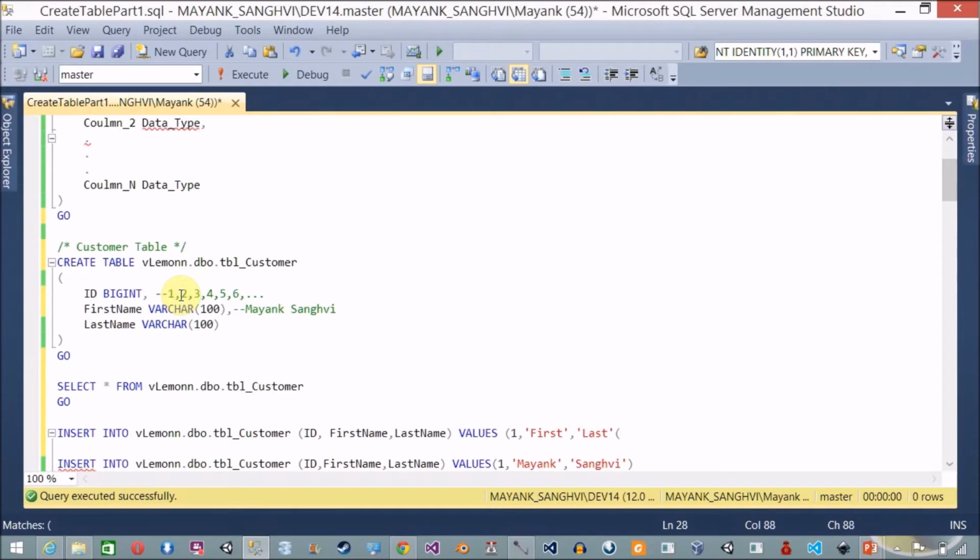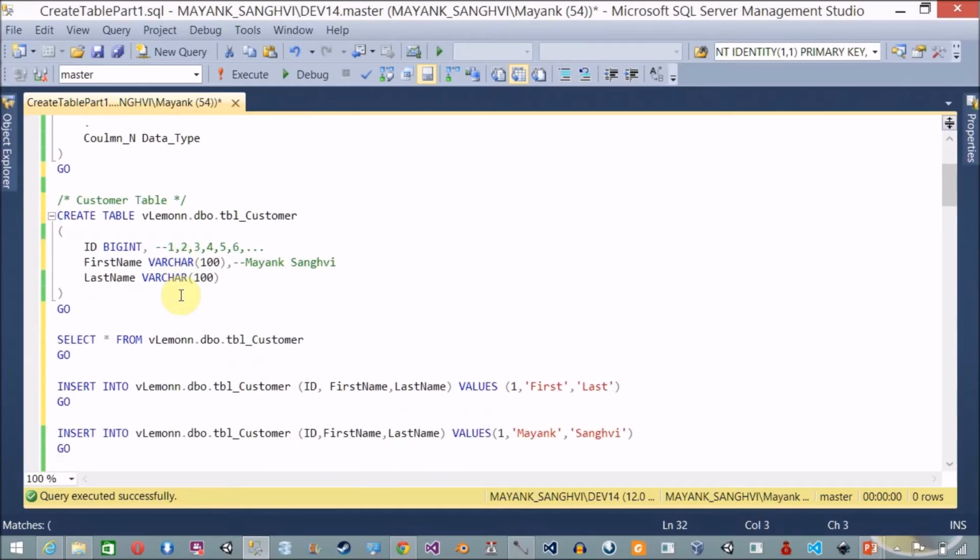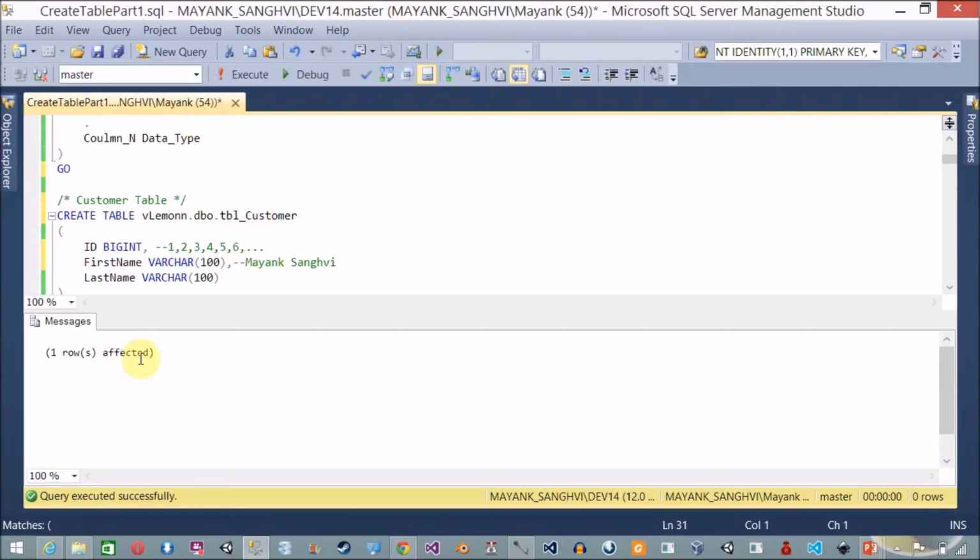We use the same syntax in our below query to insert our first record. So this is going to insert our first record inside our vlemon.db_customer table. And the ID for the first customer is 1, the first name of the customer is Mayank, and the last name of the customer is Sangvi. So let's execute this query, and our first row is inserted in the database table.